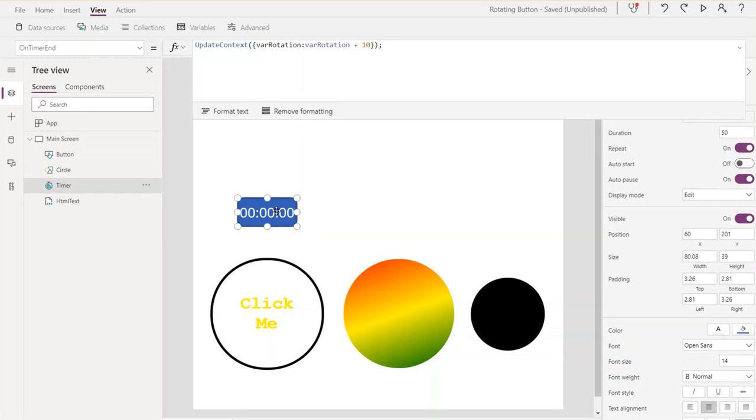So finally we come to the timer control, which has the following properties. The duration property is set to 50, which is a 20th of a second, and repeat is set to true. We use OnTimerEnd to define the value of the var rotation variable to set the direction of the border gradient. Here you can see the value of the variable will increment by 10 every time the timer completes a cycle. Because a full circle has 360 degrees, it takes 36 cycles of the timer to complete a full rotation, which is just under 2 seconds.